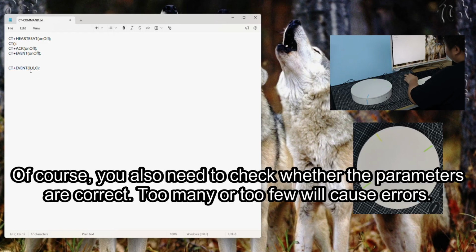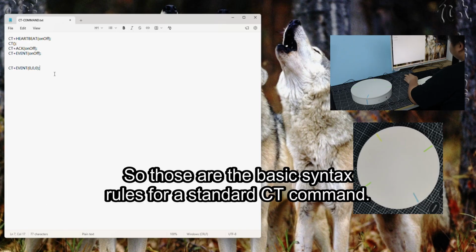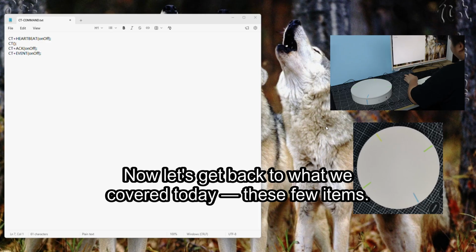Of course, you also need to check whether the parameters are correct. Too many or too few will cause errors. So those are the basic syntax rules for a standard CT command. Now let's get back to what we covered today, these few items.